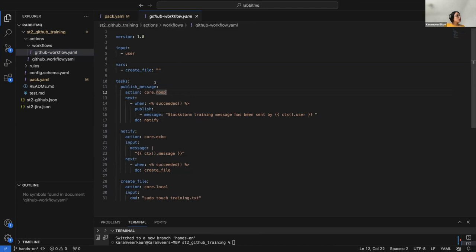But this is useful when you want to manipulate your data before you take any action. So you run your noop action, you manipulate your data with Jinja or YAQL here and publish. And then you use that data in your next action. For example, here, of course, you could use this ctx().user directly, but sometimes your data manipulation is complex. You have some looping, branching before you get the exact output. You can do that logic part here, and here you can just pass the data directly.